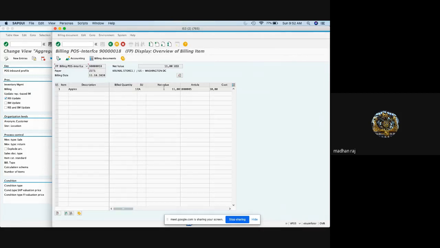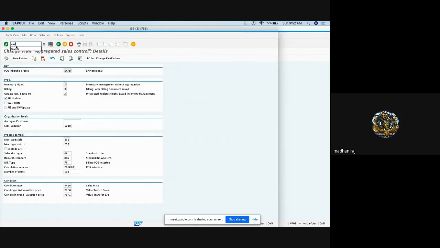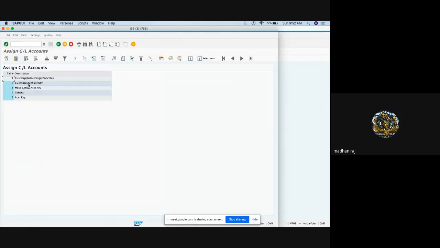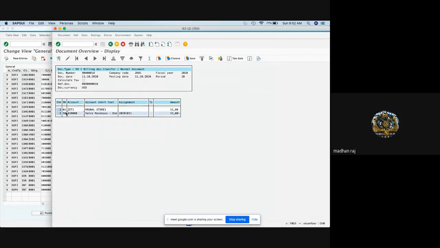One quantity, total value is this one, and the accounting document is also generated. You can select the accounting overview. In the accounting document, the GL that we defined in VKOA will be used. VKOA, general only we defined, right? So for ZK01, where is it? 41,000. Okay, got it. So sales revenue is booked. That is how it works when the sale is processed.